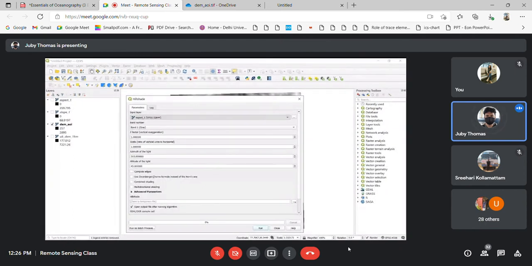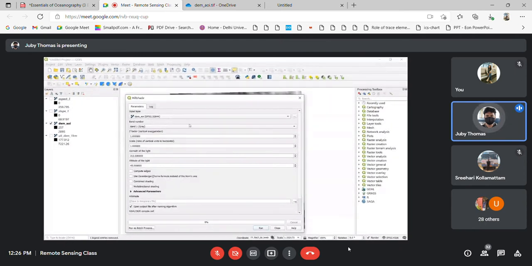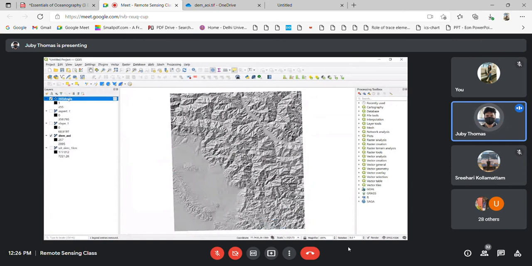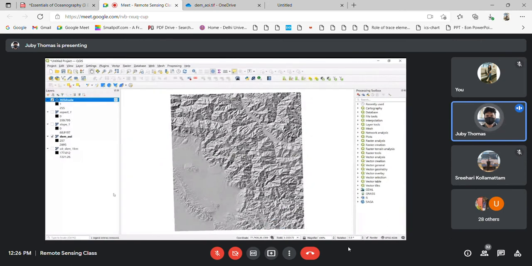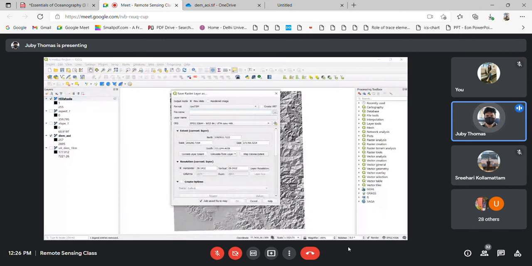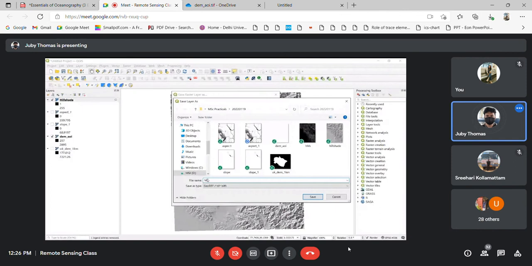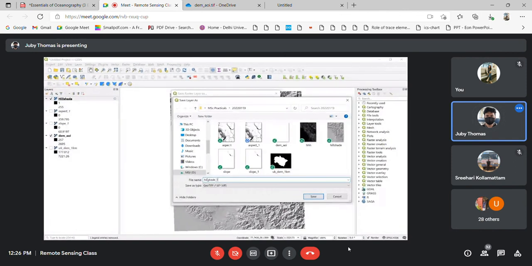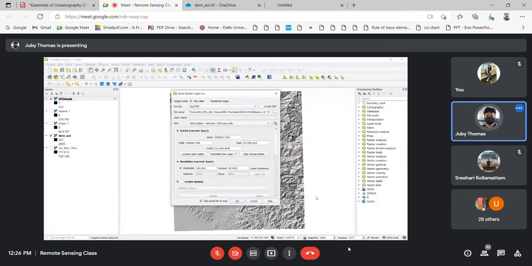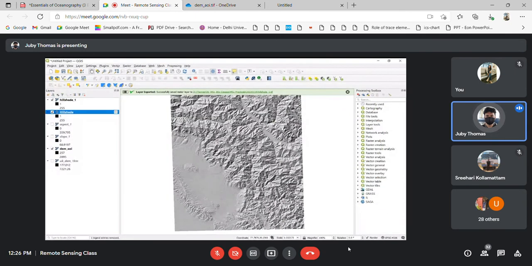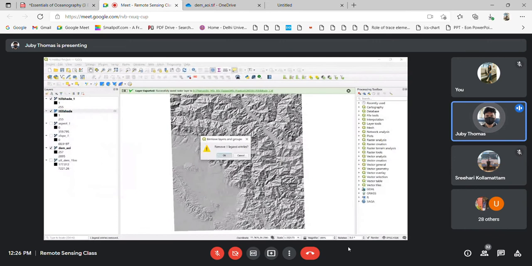Sorry, you're supposed to give the DEM as the input, okay? And run it. You'll get a good map like this. Then you can even save it. I'm exporting it, giving a name like hillshade 1. And I'm saving it, and again importing it. So I'm removing this older file.